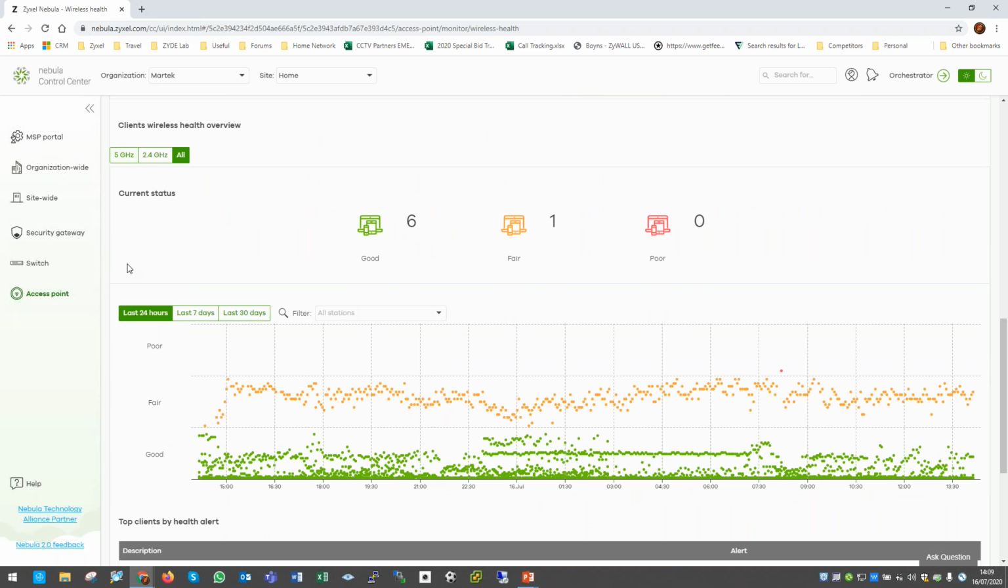And as you can see here, these are my clients and the health of my individual clients that are connected. So you'll see I've got 6 good connections onto my access point, and I've got 1 fair connection. You'll see here that my Amazon Alexa is currently sat outside in the bar, and that is actually suffering because it's, I think, at minus 80 decibel level, so it's right at the edge of the signal and it is causing issues.